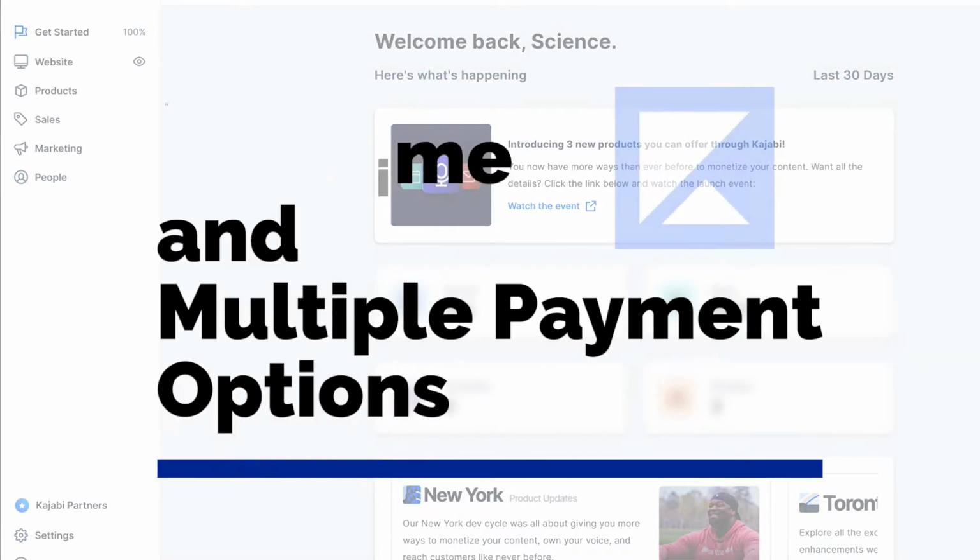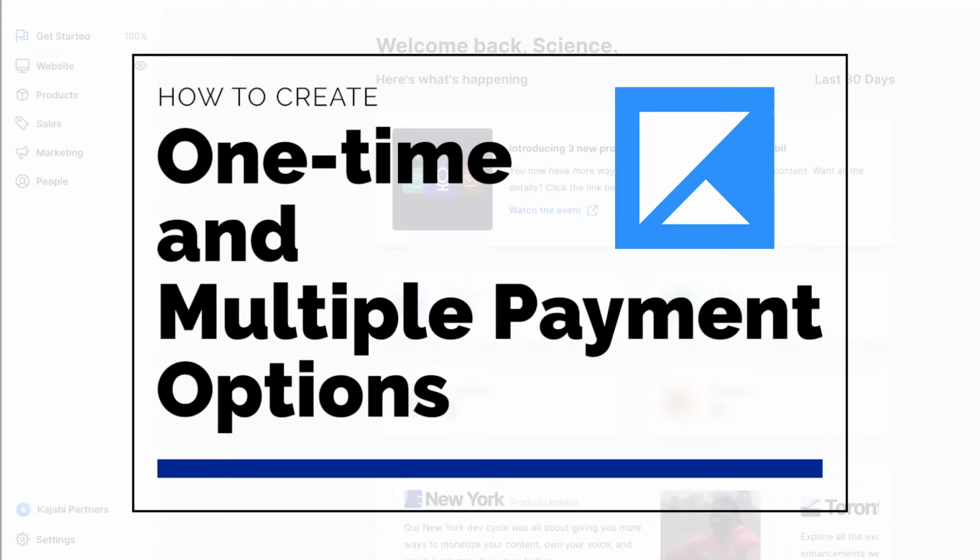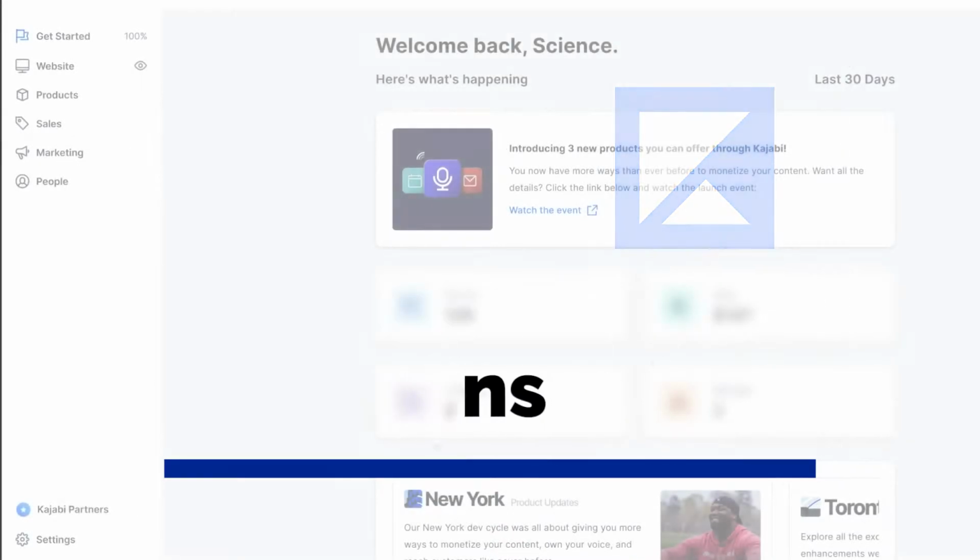I want to quickly show you how to create offers in Kajabi for both a one-time payment and a multiple payment option if you're selling an online product or course.